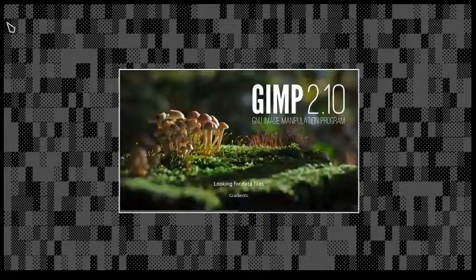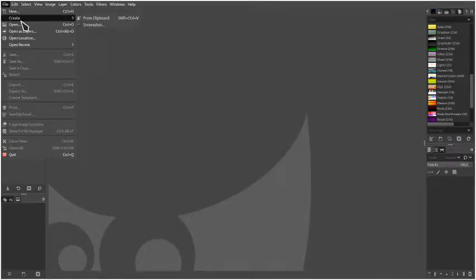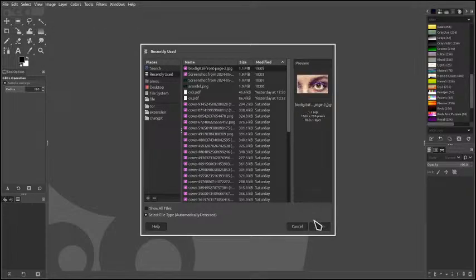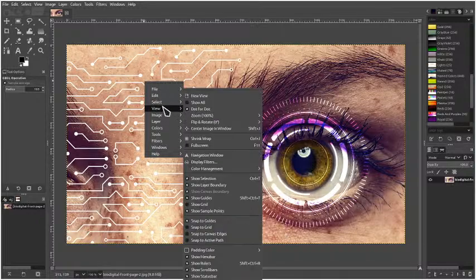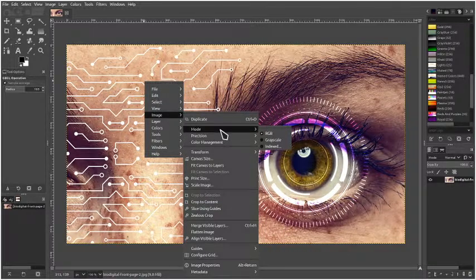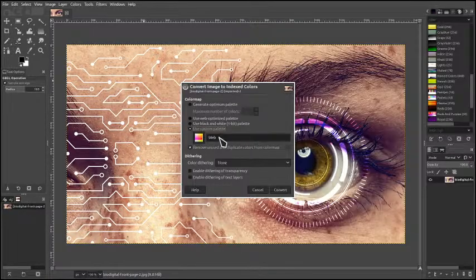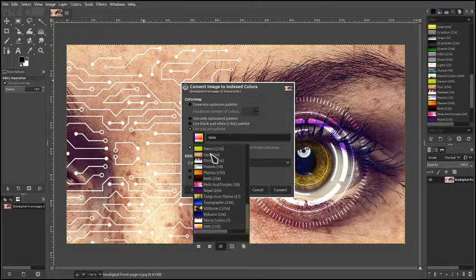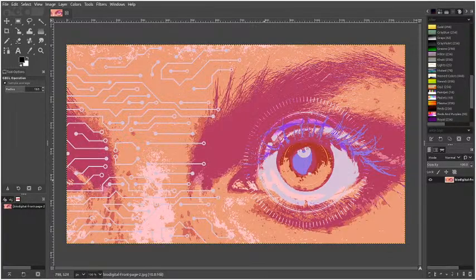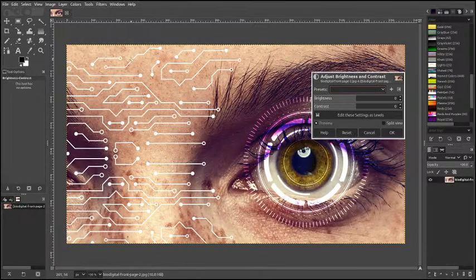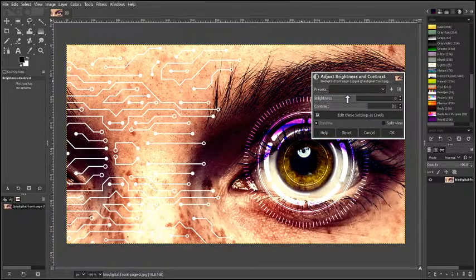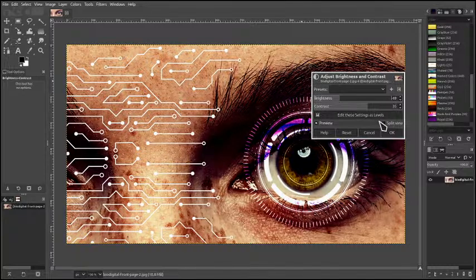So if I just open GIMP and I open the Biodigital front page, normally I wish I could just apply it. So if I go onto the image and go to index it, I can give it some specific palette of color, red and purple. Convert. It doesn't look good. I don't like it. But maybe increase the contrast a little bit. Yeah. Already we're getting somewhere.